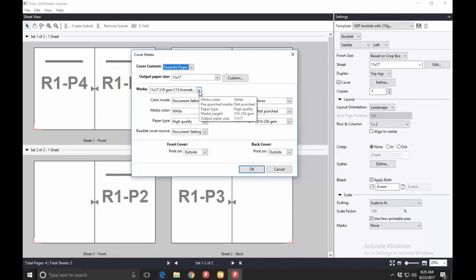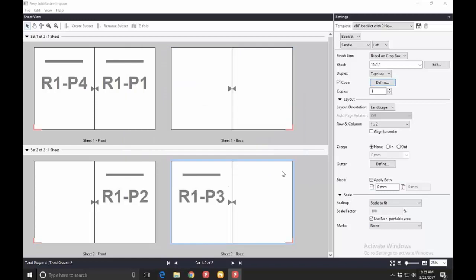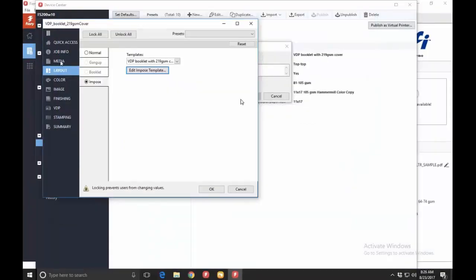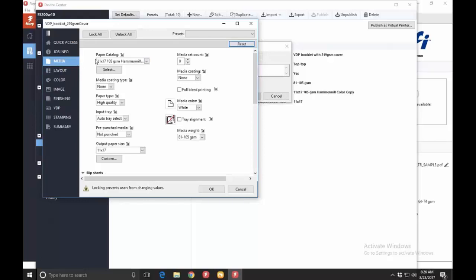Section 6 is the ability to select a media from your paper catalog. So this is the cover media we have selected. Let's exit out here, and then we can look at the body media. Under media, paper catalog, this is the body media. So this is a lighter weight media.